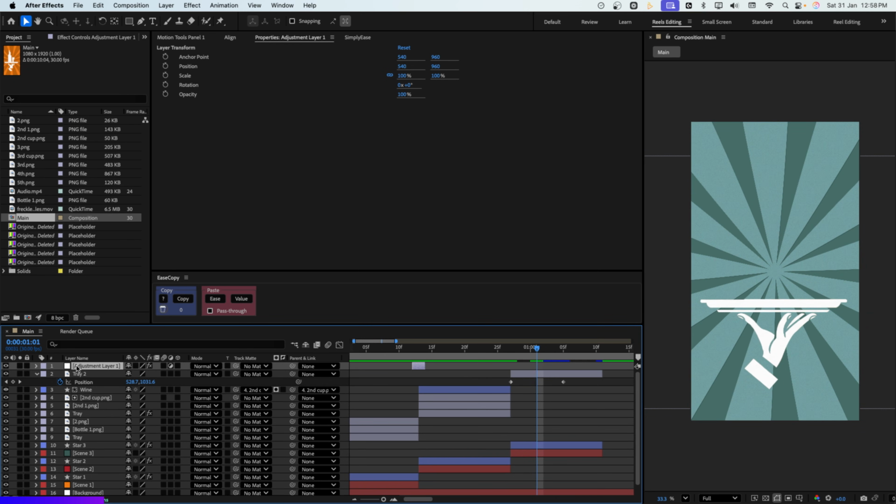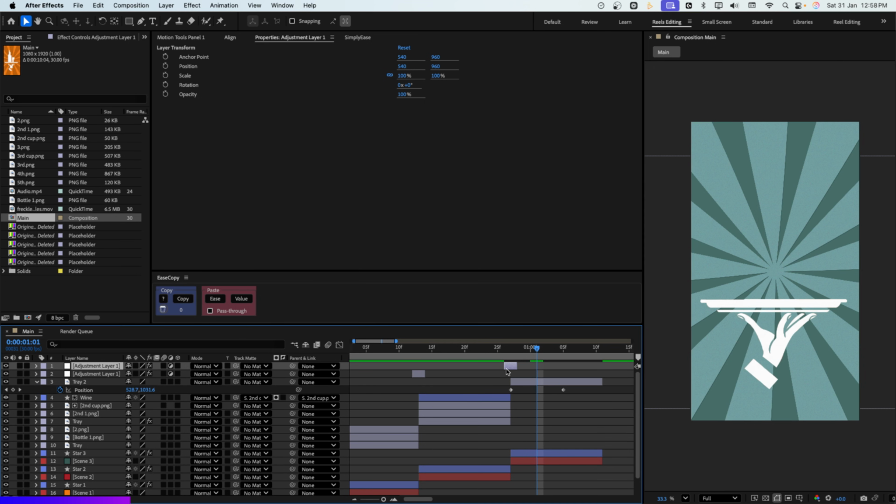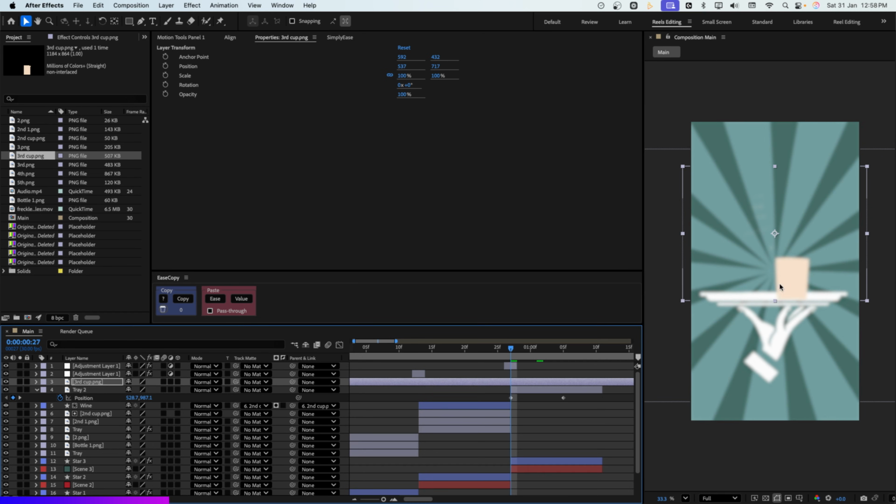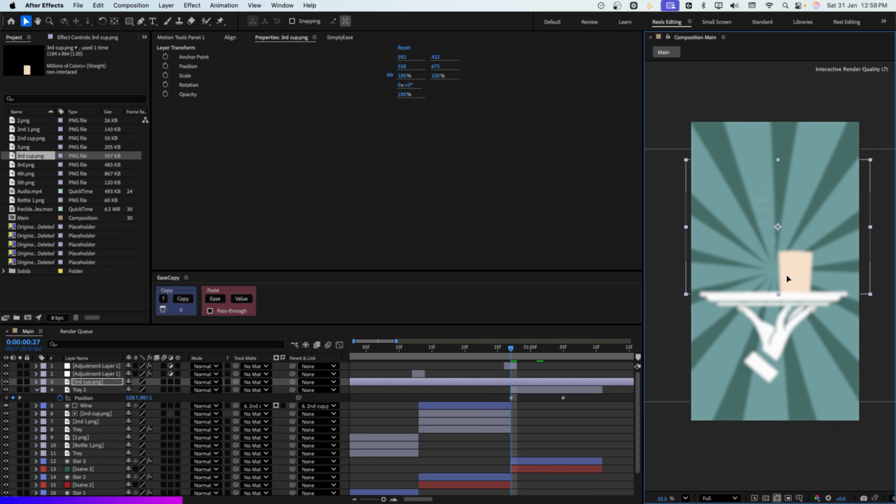Perfect. Let's take a duplicate of this adjustment layer as well. Keep it over here between the intersection of scene 2 and scene 3. Let me add the third cup over here. Okay. At this point, we have to keep it on the tray like this. Let's add the third bottle as well.